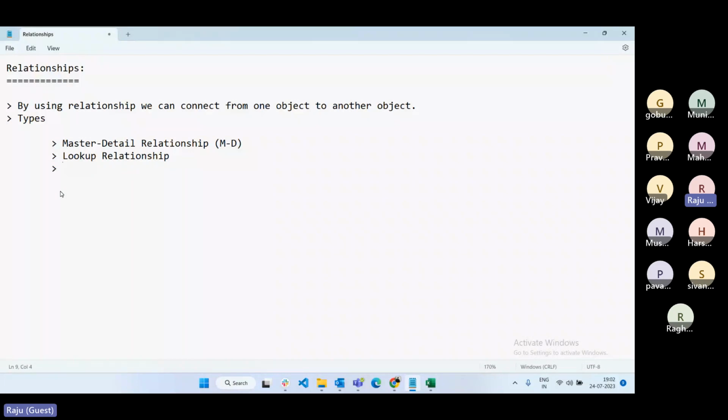One is master detail, one is the lookup relationship, and one more is hierarchical relationship, and we also have many to many relationship, and finally external lookup relationship. External lookup relationship means the data is created from an external system like a third party system, but we are not maintaining any table kind of thing. But if you want the data, you can refer to it from the external objects. We have the external objects concept.